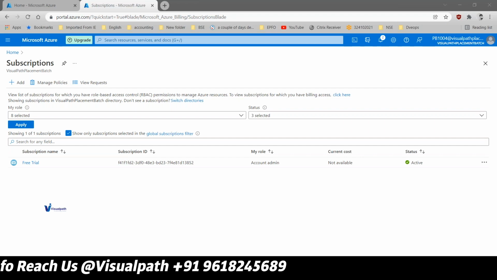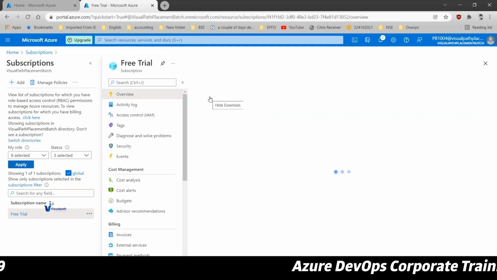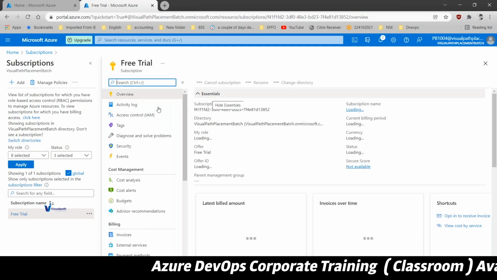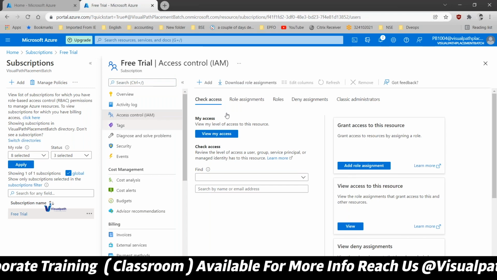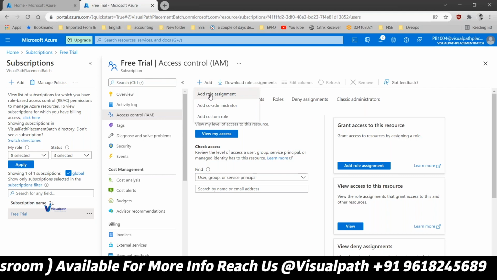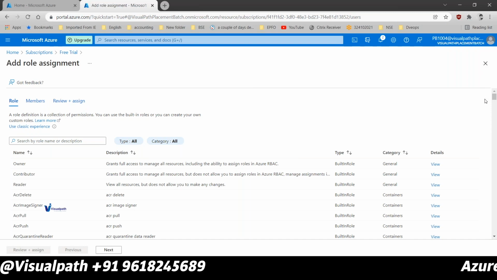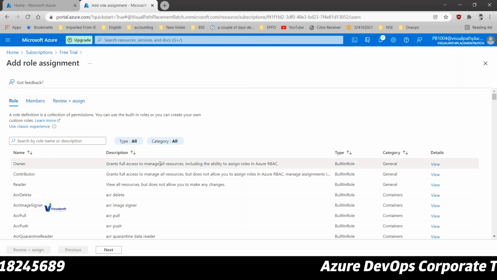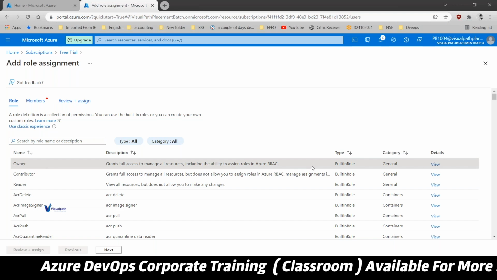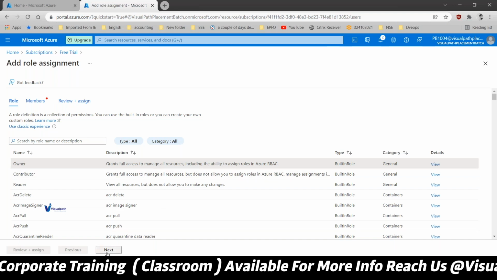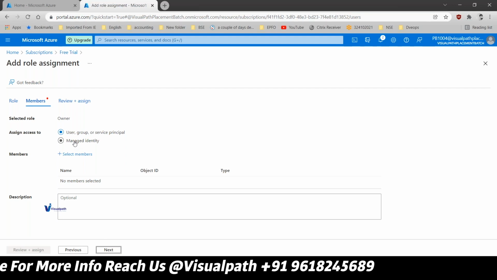Checkrather, can you click on free trial? Now click on access control, please. Now click on add. Click on role assignment. Now click on owner. Pick the owner in the list. Yep, click on the owner. Now click on next. Now click on select members.